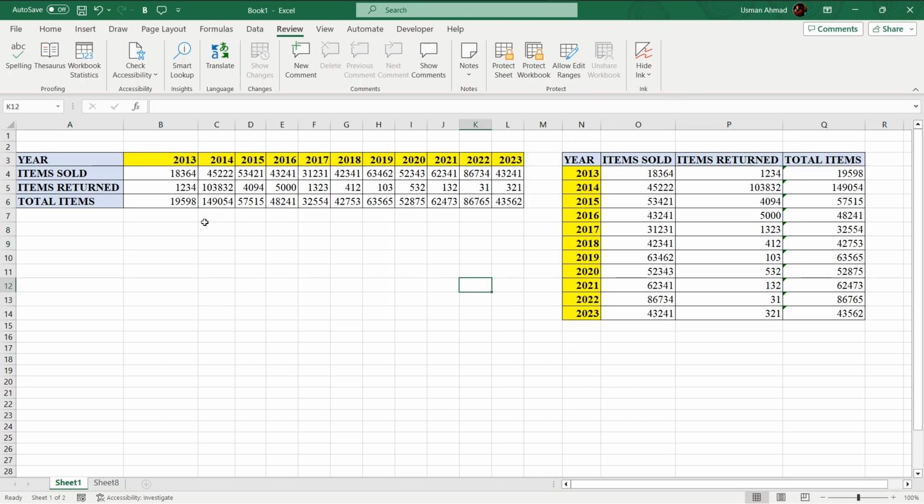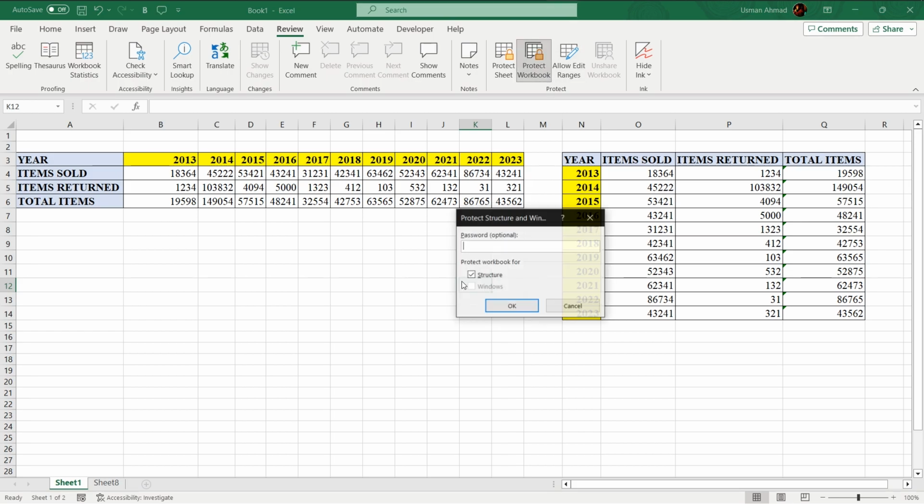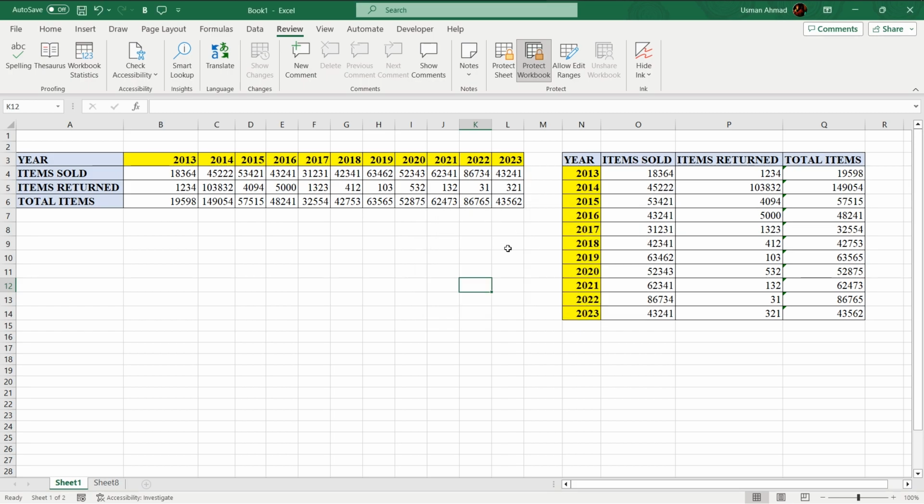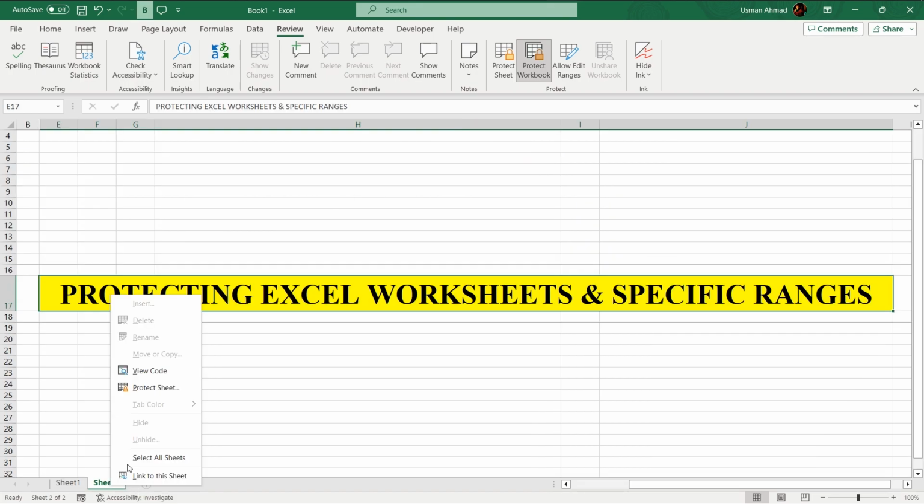For example, first of all, we have the option of Protect Workbook. If we want to protect it, click it and add your password. I just entered 123. So now your workbook is protected. Protection of the workbook is only applicable to its structure. For example, you cannot add a new sheet. It just works like this.